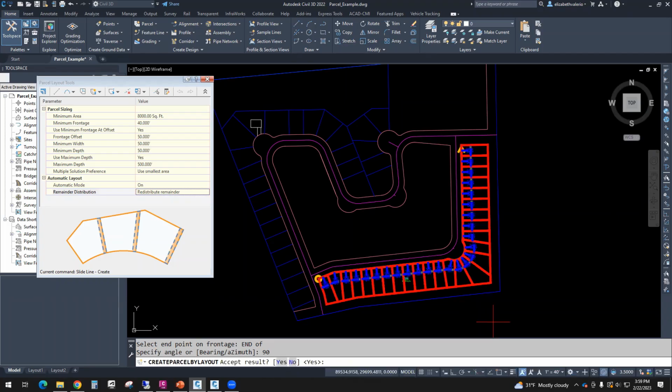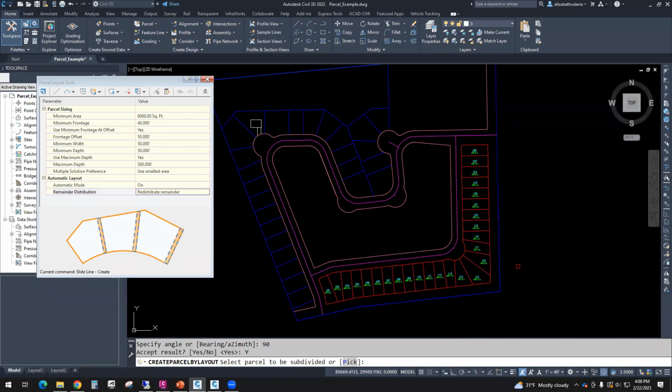Enter. So it used all the design criteria to divide up this area into smaller lots. It looks good to me. This is a preview. If for some reason the preview looks weird, you don't like it, you can say in the command line, accept results no, switch out your design criteria and run it again. But in this case, it looks good. I'm going to say accept results yes. There we go. We have all of our parcels now.